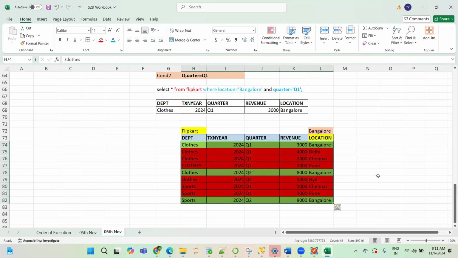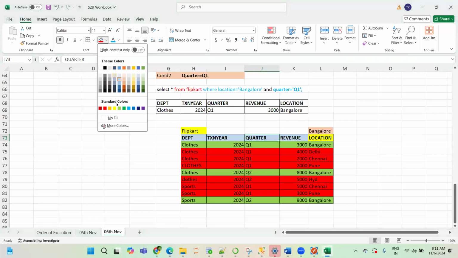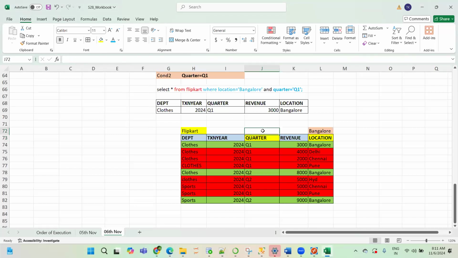Okay, suppose it will check on all the records. Let's proceed with this assumption. It will check on all the records. So you are searching quarter 1 here and you are searching this in all the records. So this is quarter 1. This is already selected.